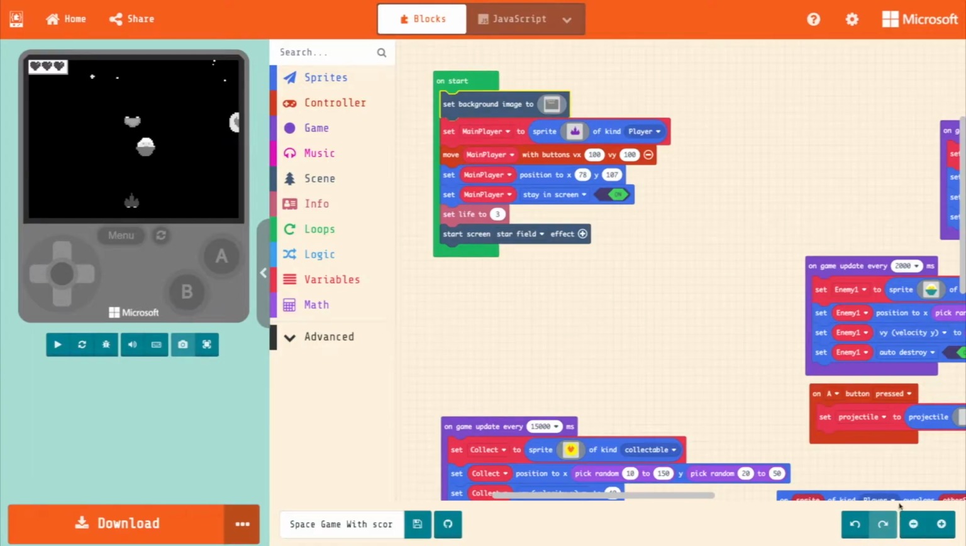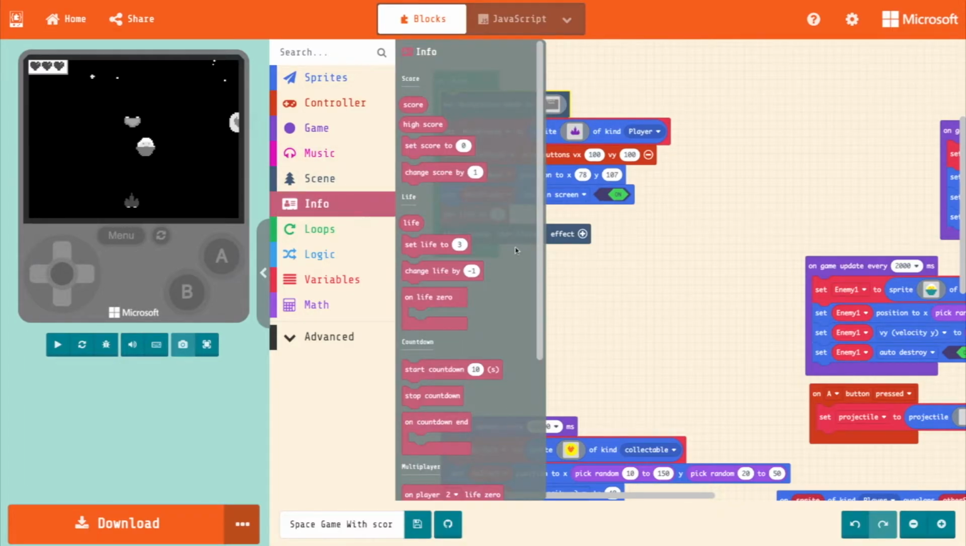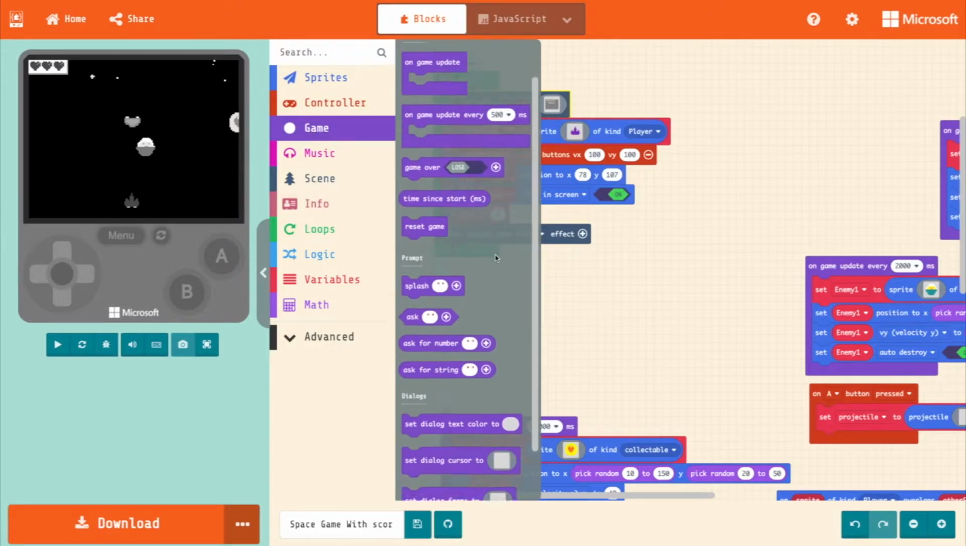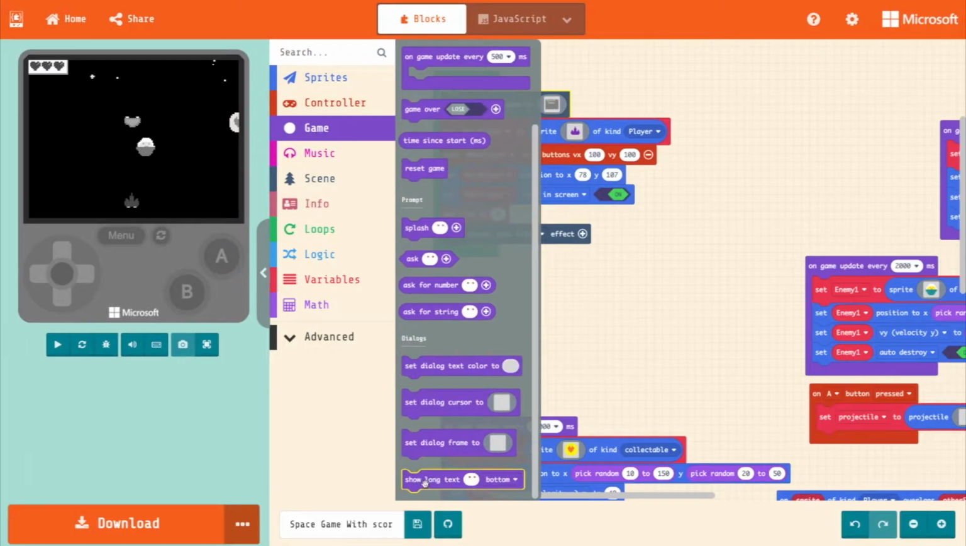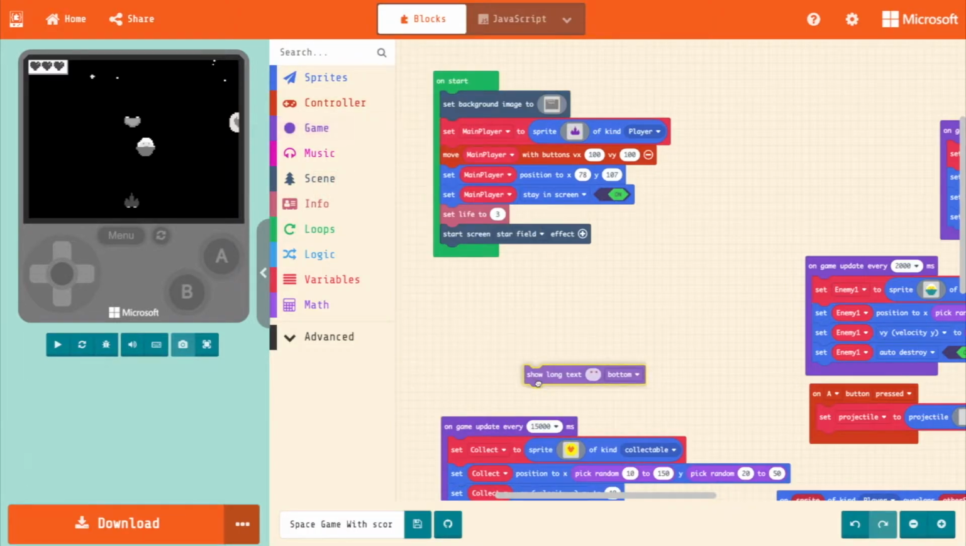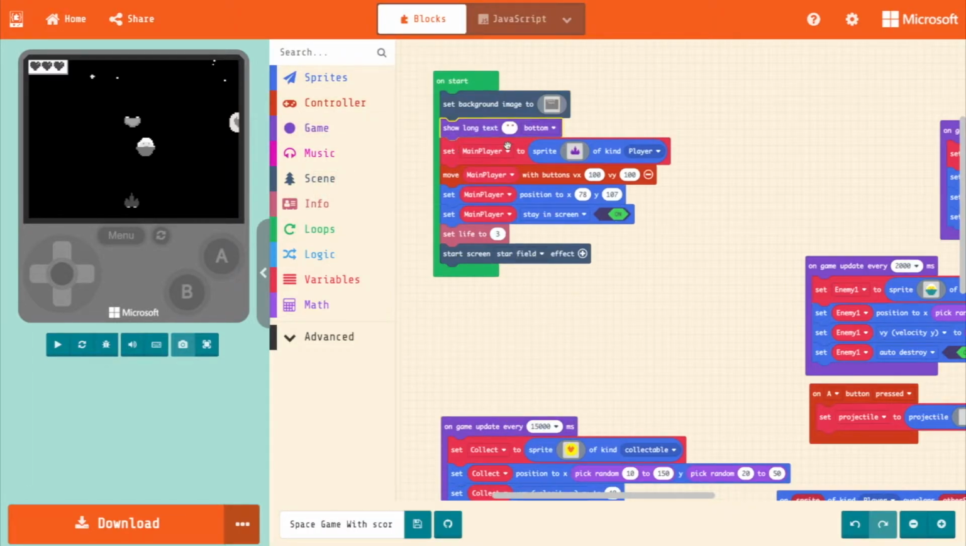So once I've done that, I'm going to click done, and then what we are going to do is we're going to select the option here where we've got info, and we are going to go all the way down. No, sorry, we're not going to go with info. Sorry, my bad. We're going to go to game, and I'm going to go all the way down to this one here which says show long text. So if I click on that, and we're going to drag that in, and then we're going to basically give some instructions. So use the arrows to move the player.